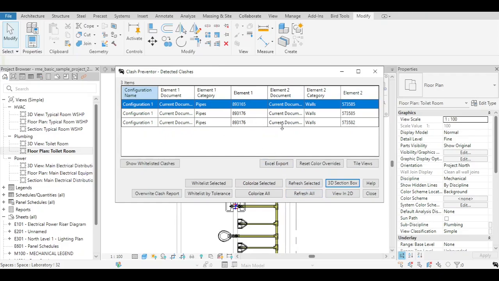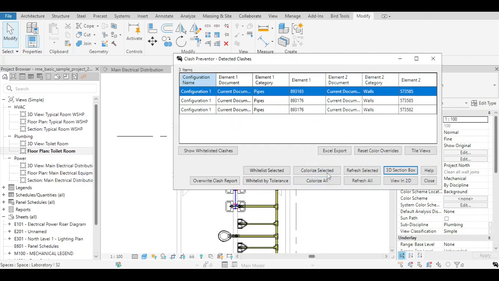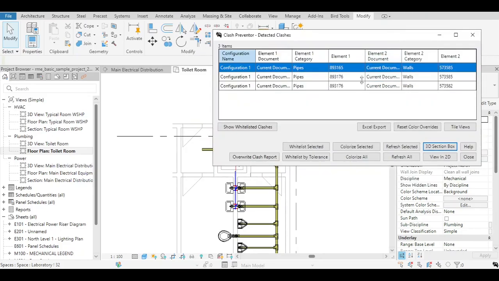One important thing to note is that starting with version 5.0, the real-time mode is asynchronous, meaning that the clash detection happens in the background without hanging the Revit interface or showing the so-called Wheel of Death. That allows users to keep modeling without experiencing any performance degradation. This is something exclusive at Bird Tools that we were able to pull off.